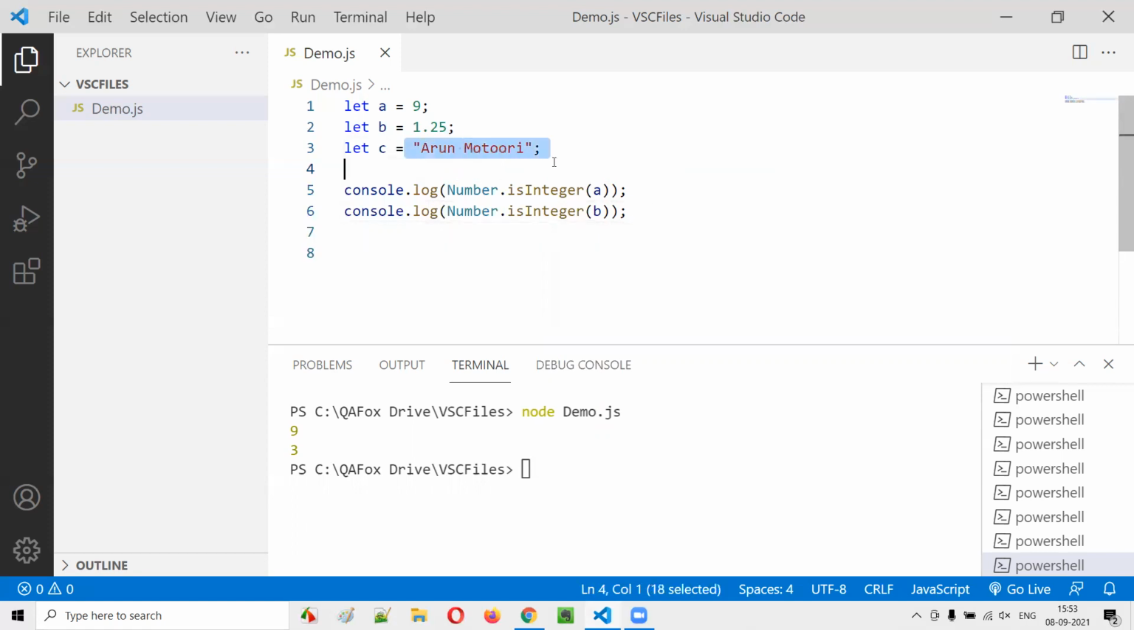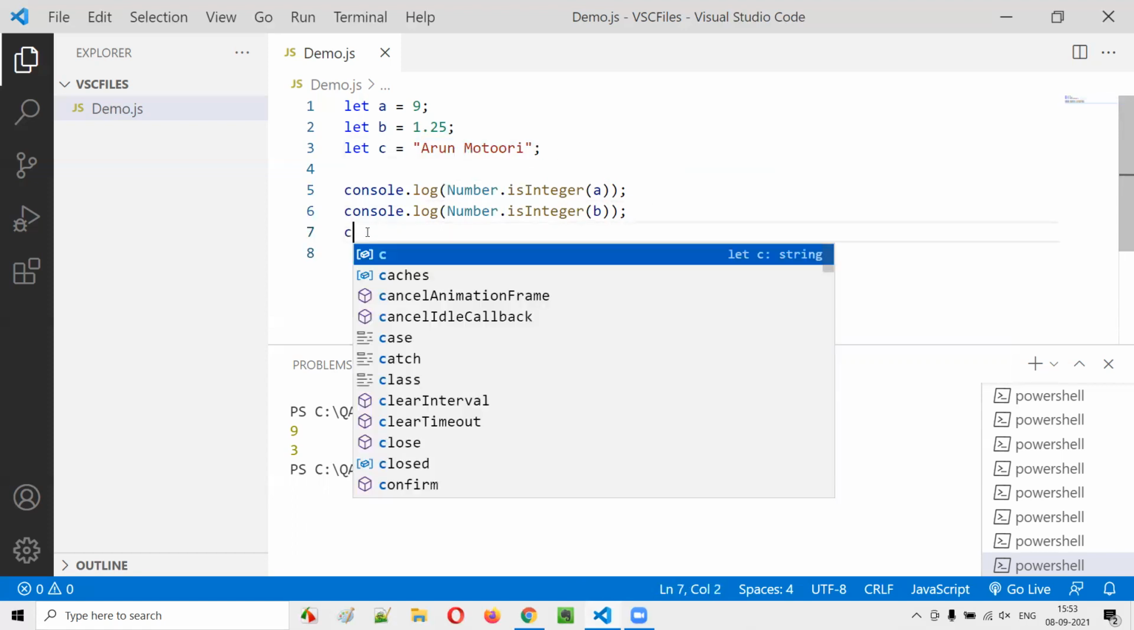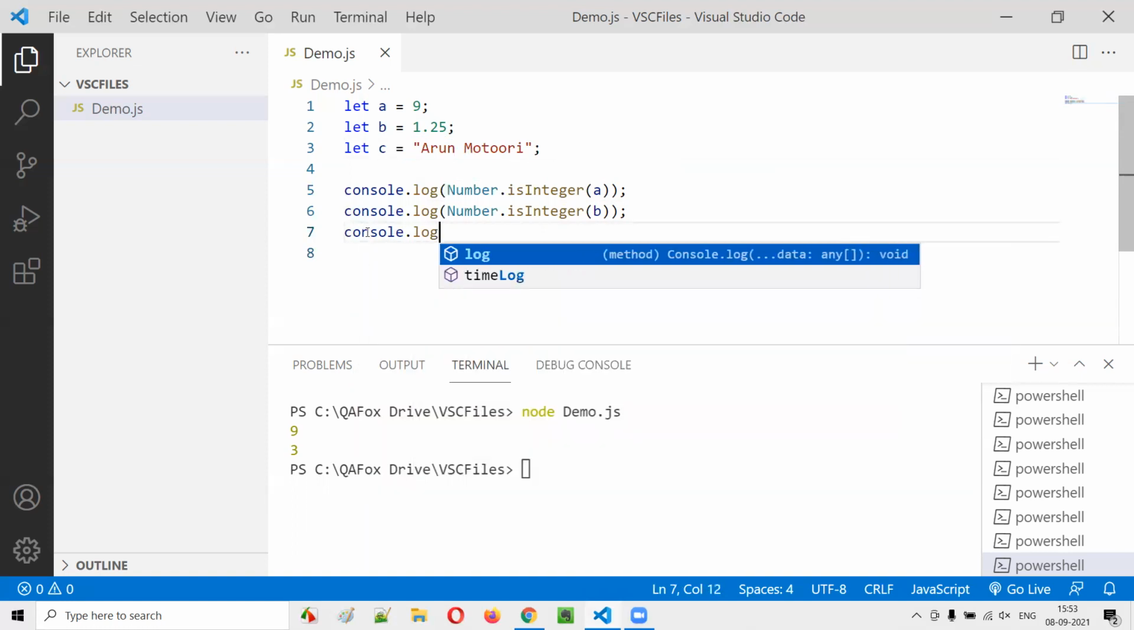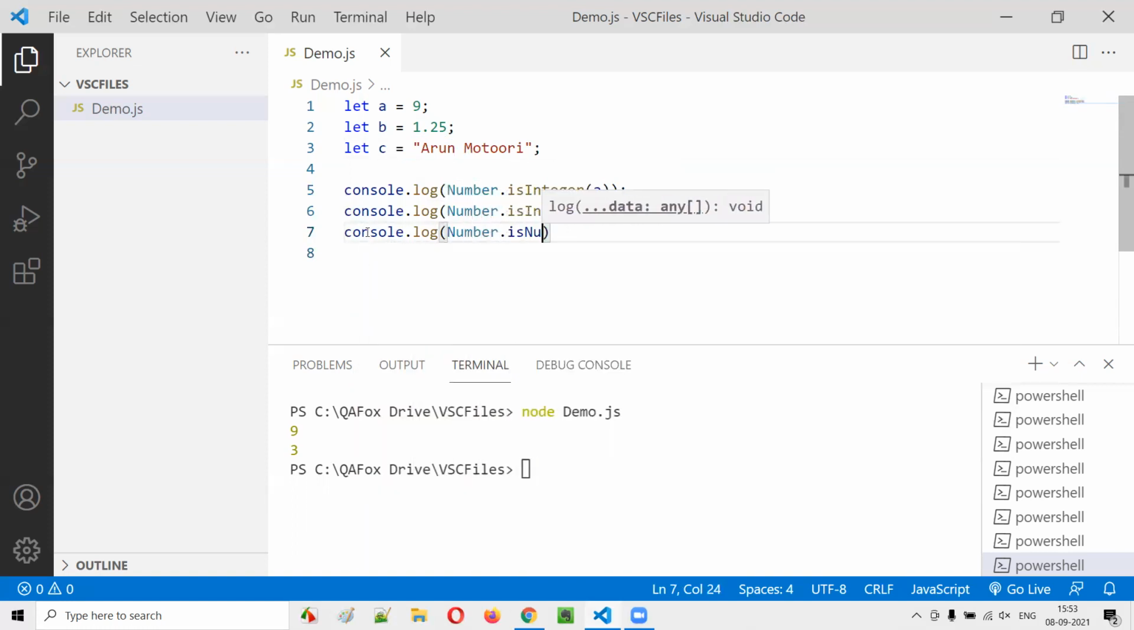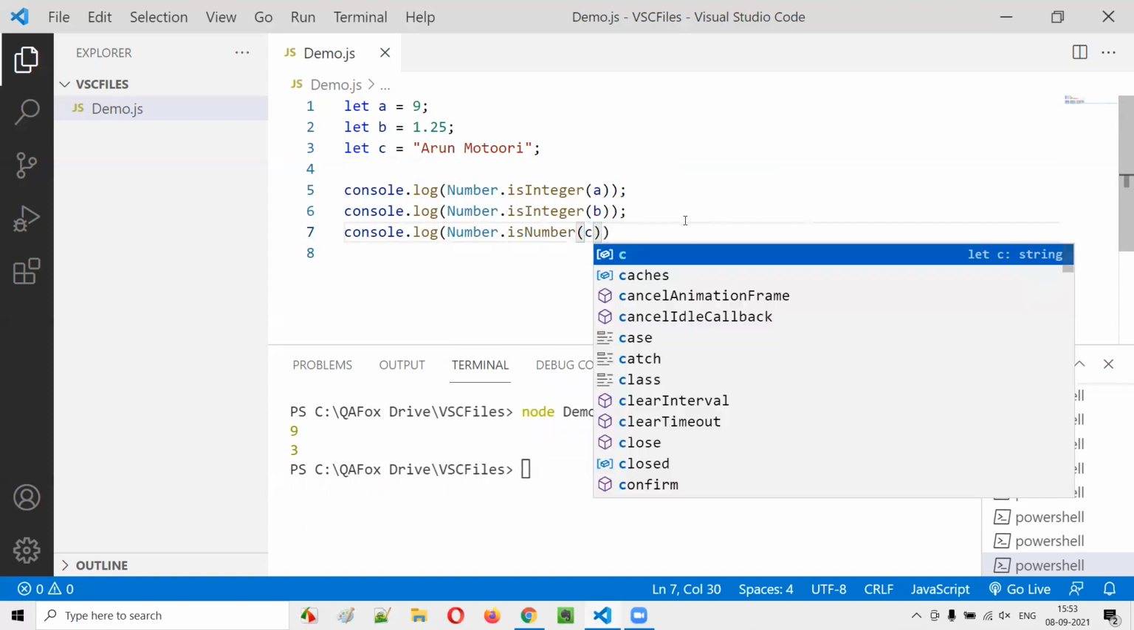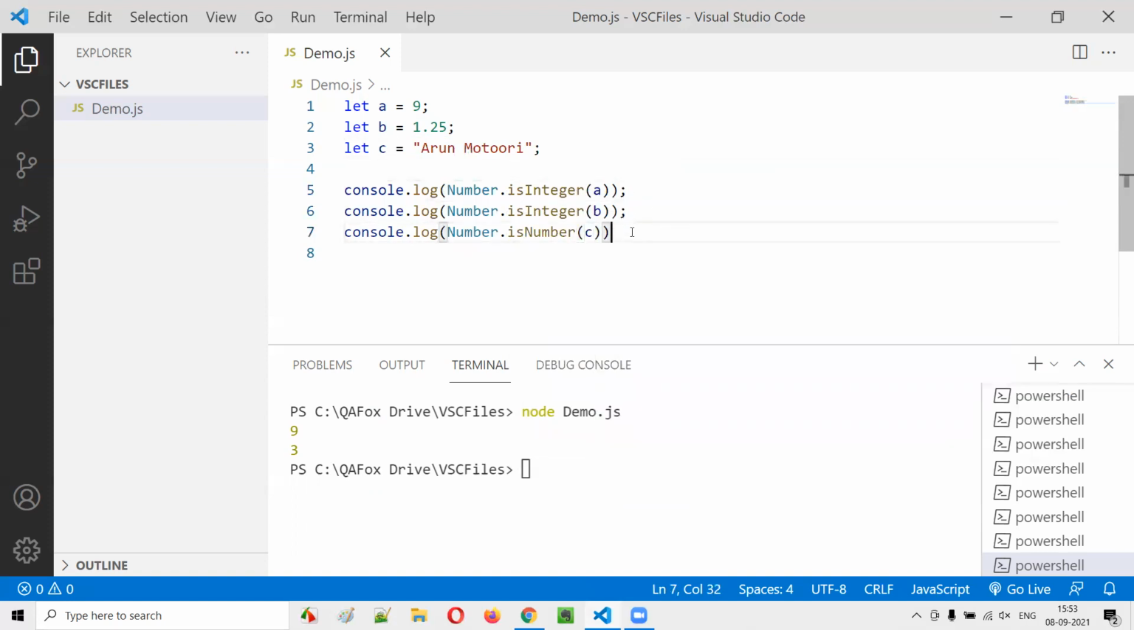The third one is not a number at all, so definitely you are going to get false. Console.log of Number.isInteger of c. This will be definitely false. Only the first one will be true, the remaining 2 will be false, guys. Okay, so I'll clear and run node demo.js.